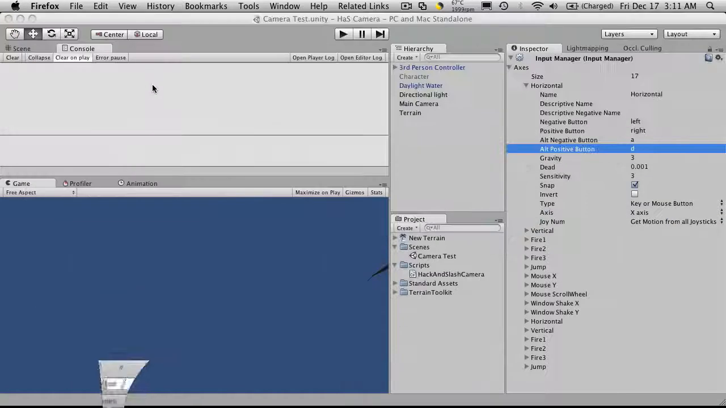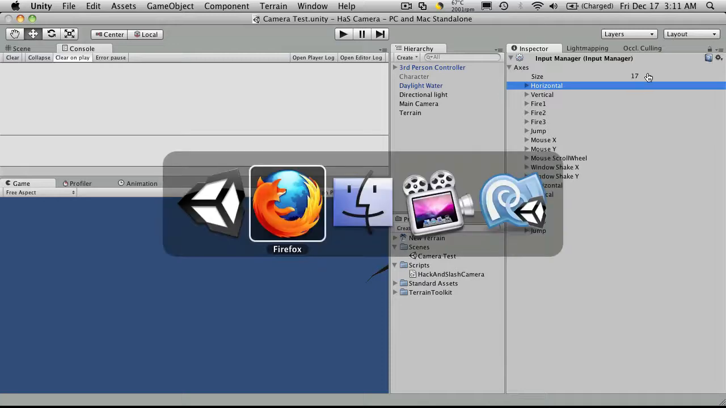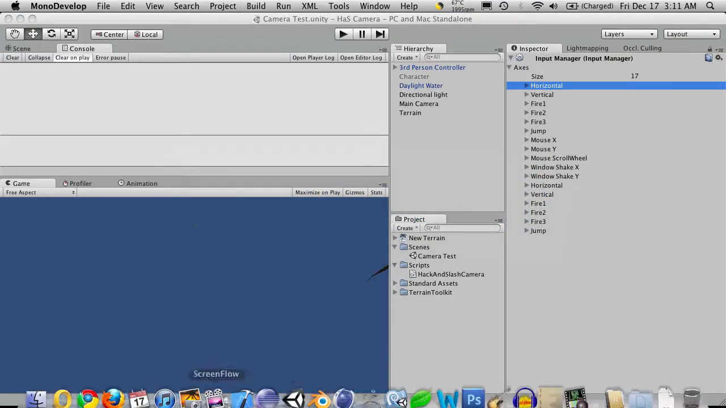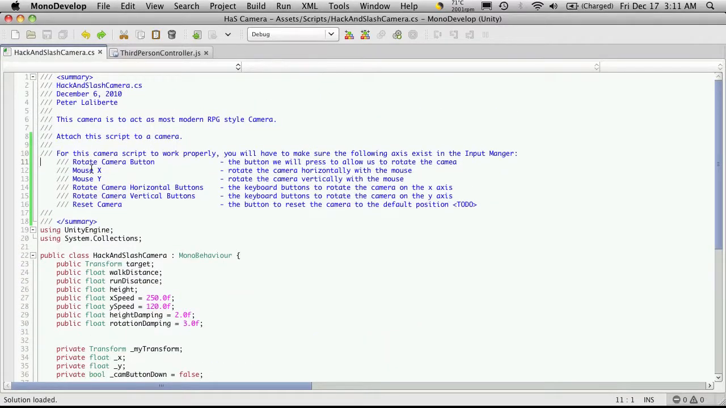So let's shut down Firefox and let's just jump in and make a new one. In order to make a new input value, I guess we should look at the list I want to create. I'm going to open up MonoDevelop. At the very top of my script, I've gone ahead and sat down and thought, well, what values do I actually need for my camera to work right?